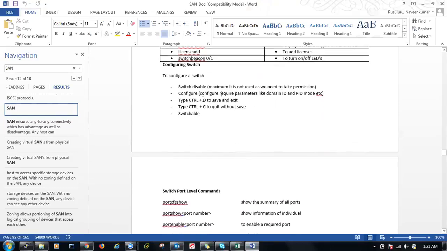This is the process to configure the switch. If you get a new switch, first you have to log into the console. You have to disable the switch first. Then only you configure the parameters like the domain ID, everything you need to configure. After that, you need to save and you have to enable the switch.